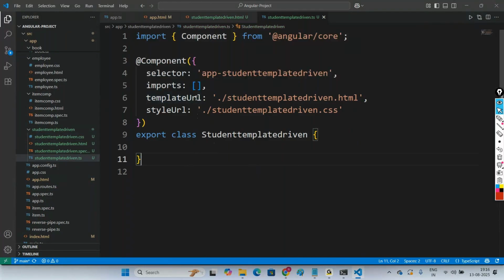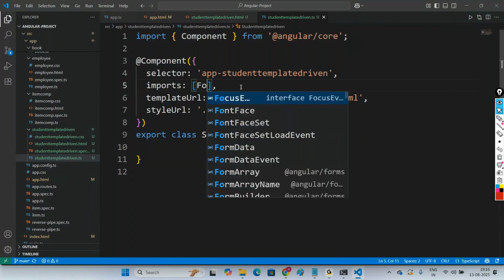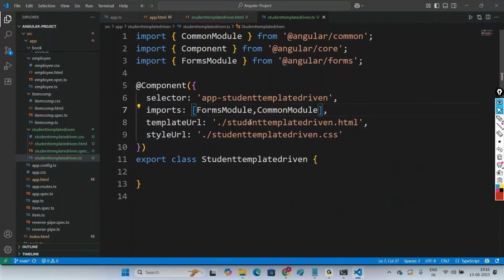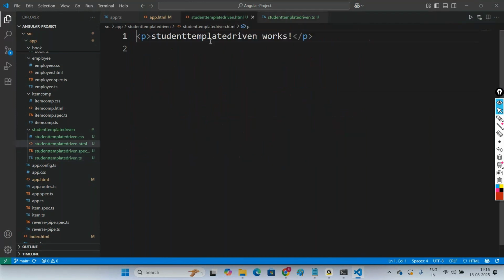Now, here, whenever we want to use Angular forms in this ts file, under imports we need to use the FormsModule. And we can even go with CommonModule, because as we are going to use directives, we have to use CommonModule. Now come to this HTML file and let us create one div, class equal to container. So it's a Bootstrap class. A container is where we put all our elements.